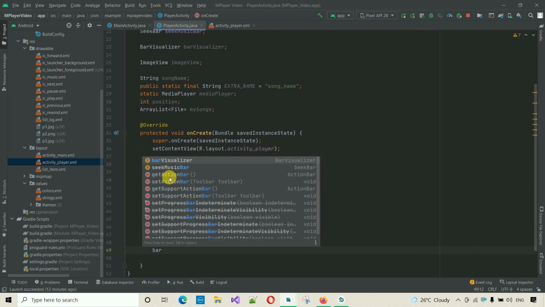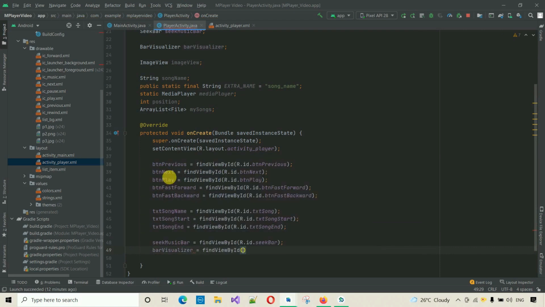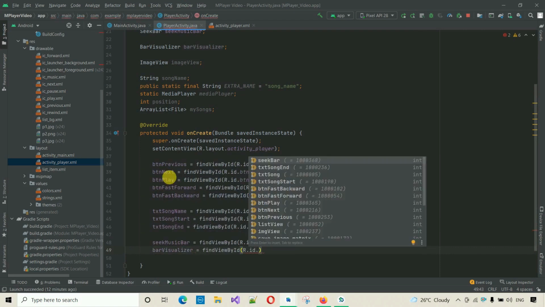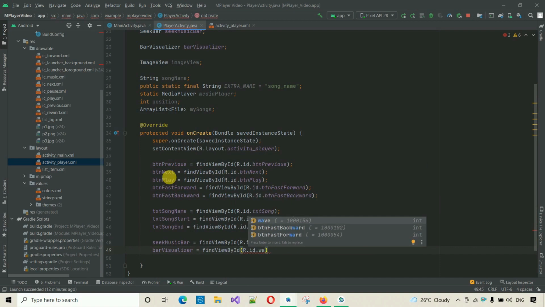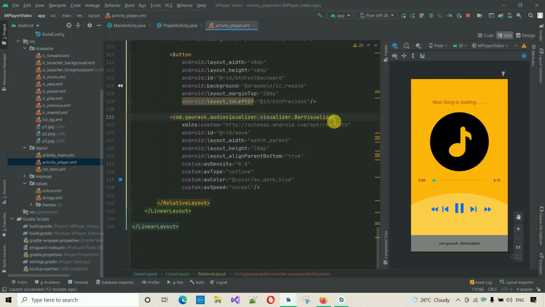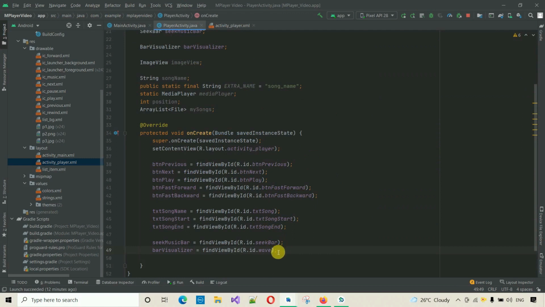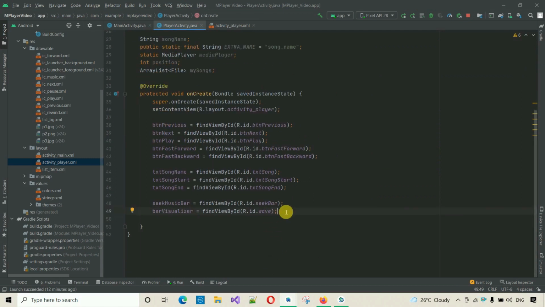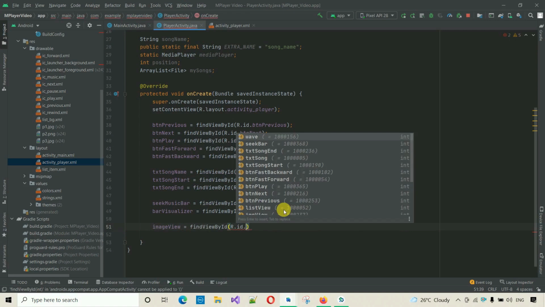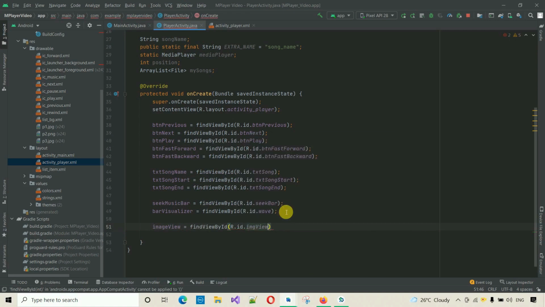Bar visualizer is equal to findViewById R.id. We have wave, we have set the name for this one. Let me just check, this one is wave. Okay, so we have set the id wave, so that's why I have written wave over here. After this we have one image view, so imageView is equal to, we have to search for this one too, R.id.imgview, like this one.